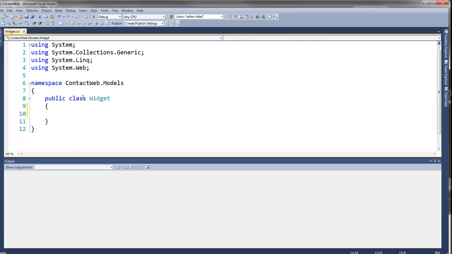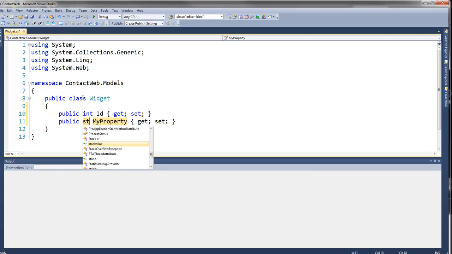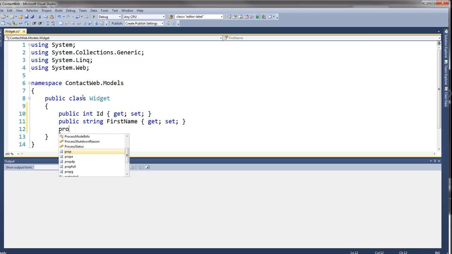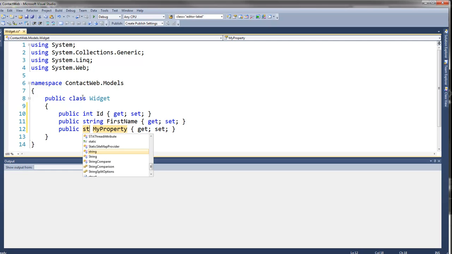What we'll do here is say prop tab. This is going to be an ID. Prop tab. This will be a string, and it'll be first name. Prop tab. This will be a string.